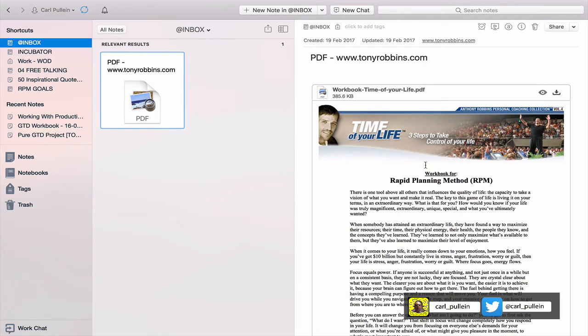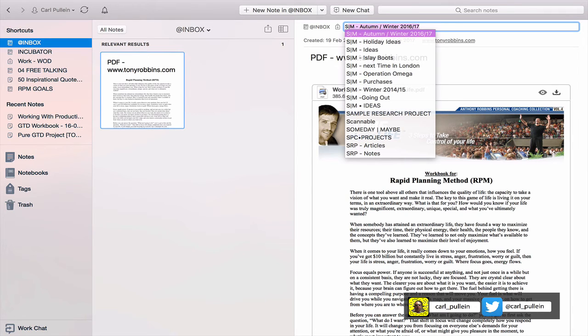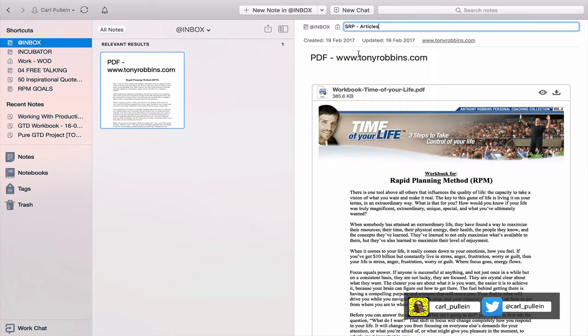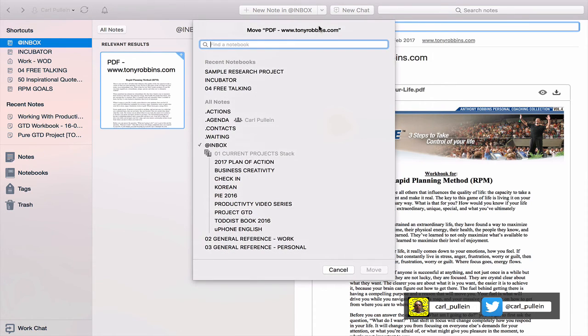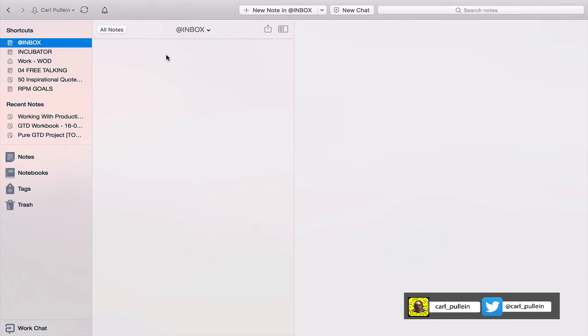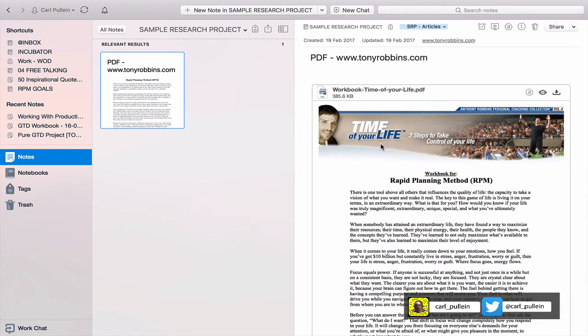It's the workbook for Time of Your Life, the Tony Robbins one. So here's the little trick. If you're processing from your inbox, always put the tags in first. So I'm going to put in S, and we've got SRP down here, and this is going to count as an article. So I'm going to click on that, SRP articles, and then I'm going to put in my sample research project. The reason I do that is because as soon as you put in the project, it disappears straight into that project. So I go into my notebooks now, SRP is there, and it's got the label articles.